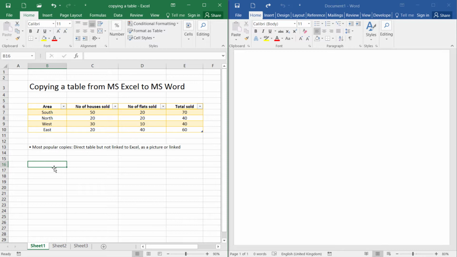So I'm going to show you a couple of ways which people use to copy a table from an active worksheet into a Word document. Okay, so we've got a table here, which is just a simple table showing the number of houses and flats sold in the areas of South, North, West and East. And we've got the total sold in this column here, which is just the sum of these two. Now I want to copy this table into this Word document here.